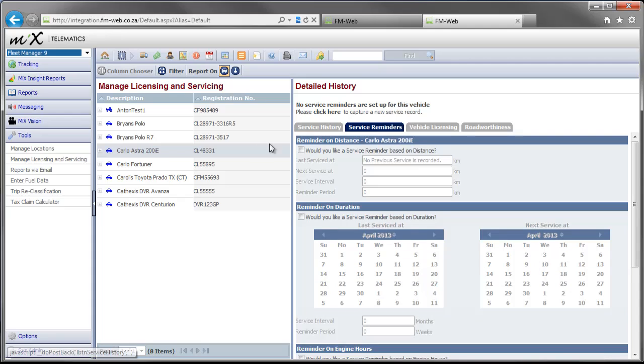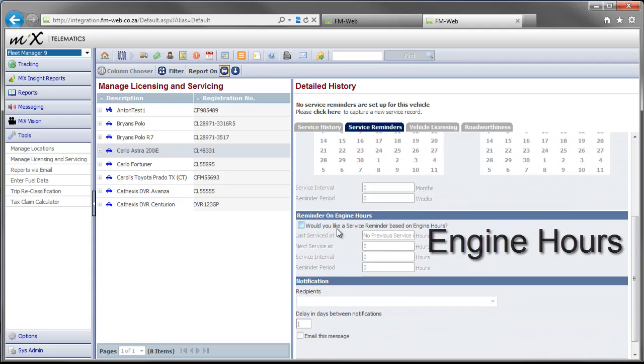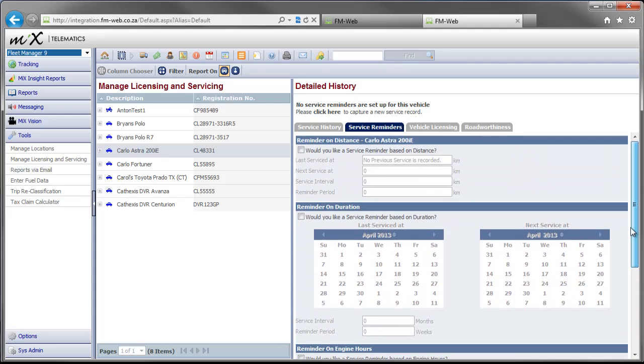Again, ensure that the vehicle for which you would like to create the service reminder is selected. There are 3 fields for which a reminder can be set up. You can either set up a reminder on distance, duration, and engine hours. These can be used in combination if required. The key is to identify how your asset is to be utilized. In my case, my asset travels low kilometers, so I will select on kilometers and on duration.